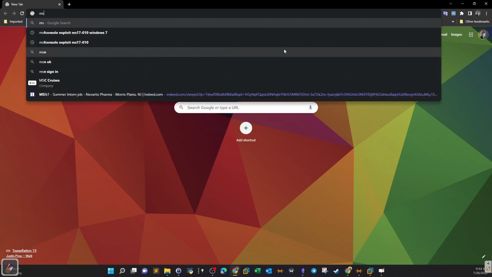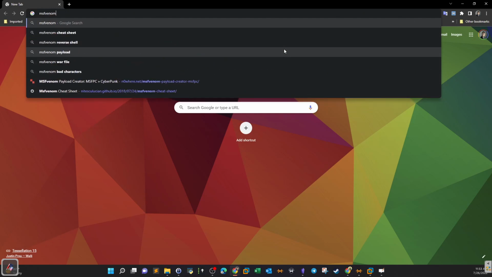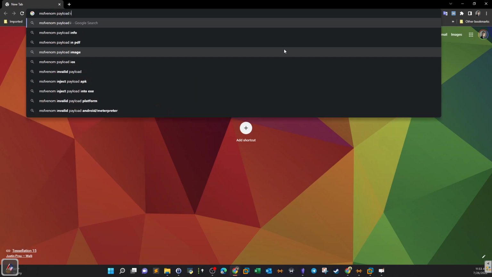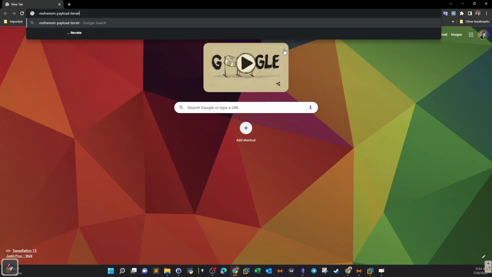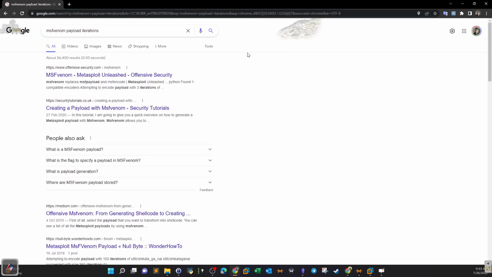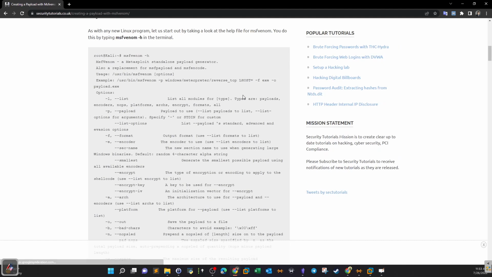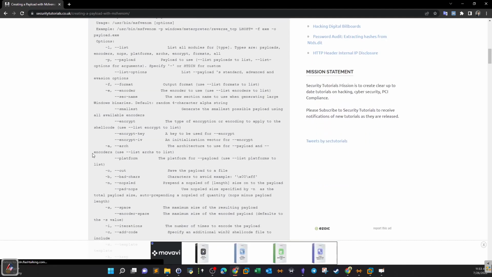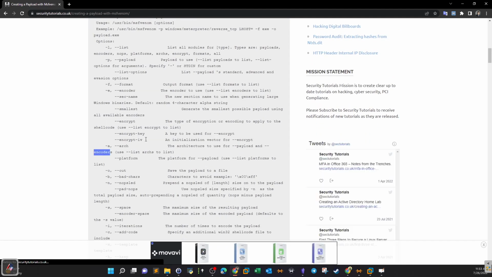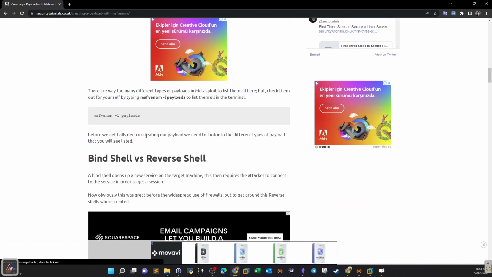So msfvenom payload iterations. So here are the encoders. Dash e. Let's take a look at the encoders.